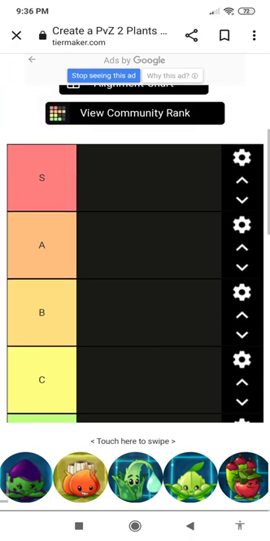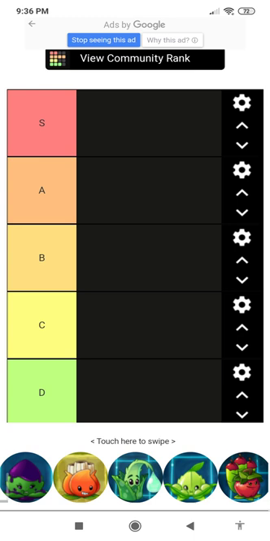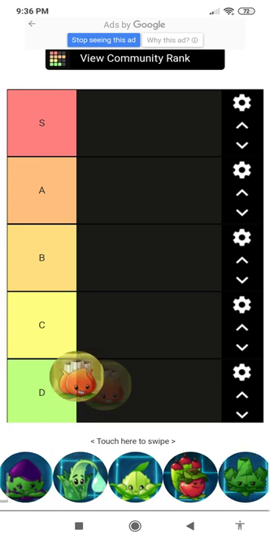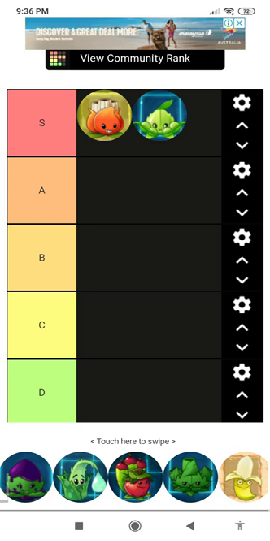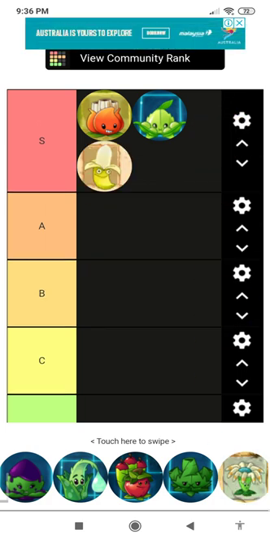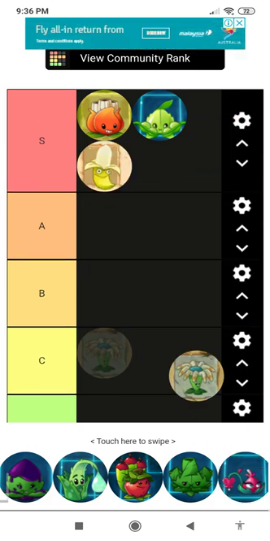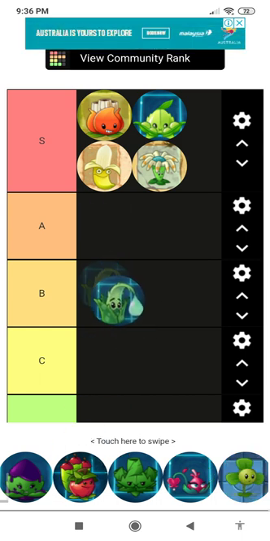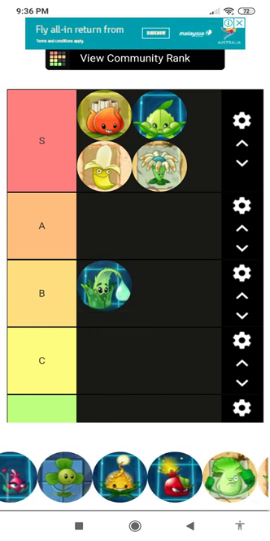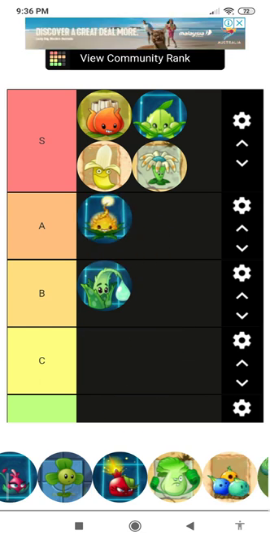Okay, so Aki, S tier. That's gonna be S tier for me. All of the nice damage plants be S tier, alright? All the nice damage plants are in S tier, okay?